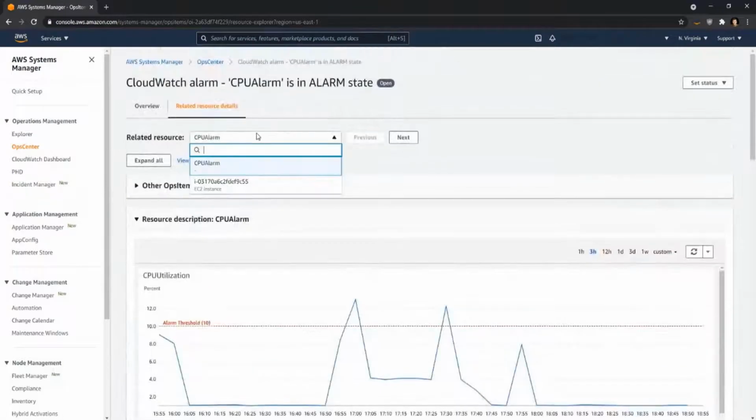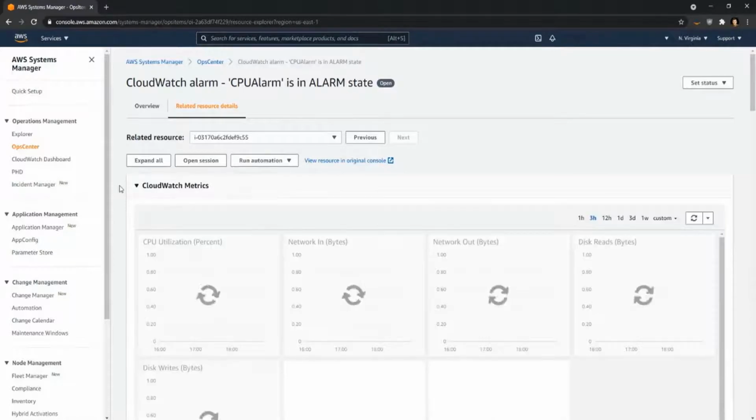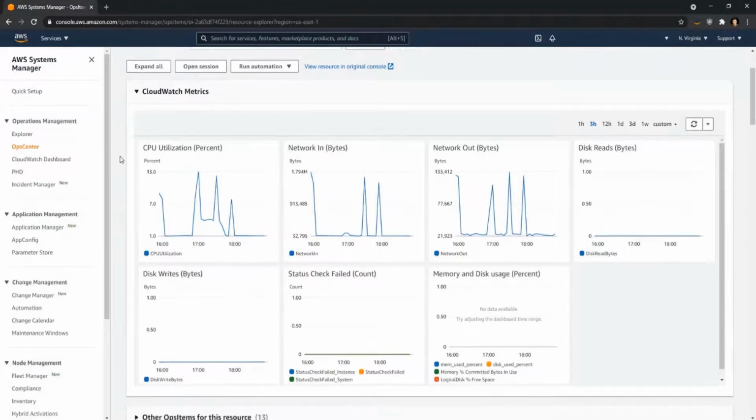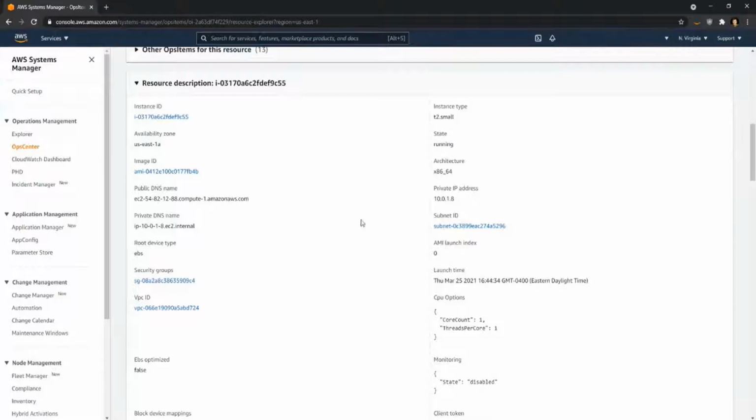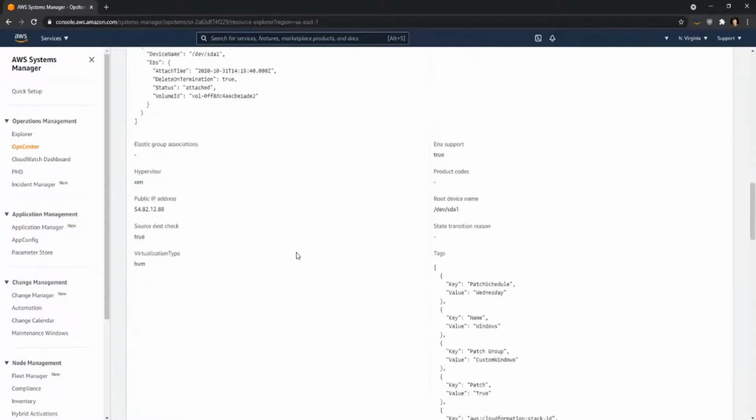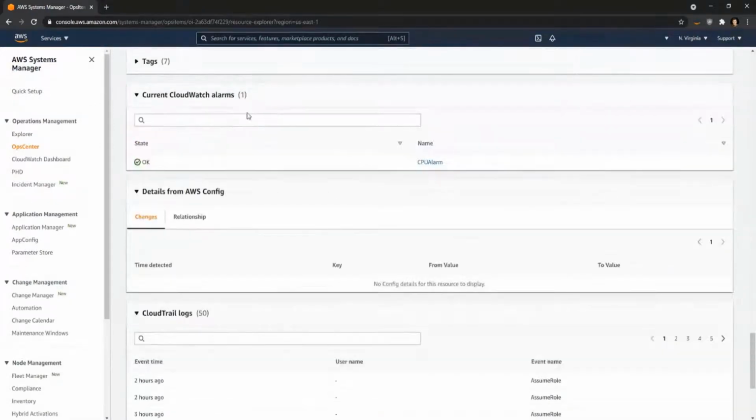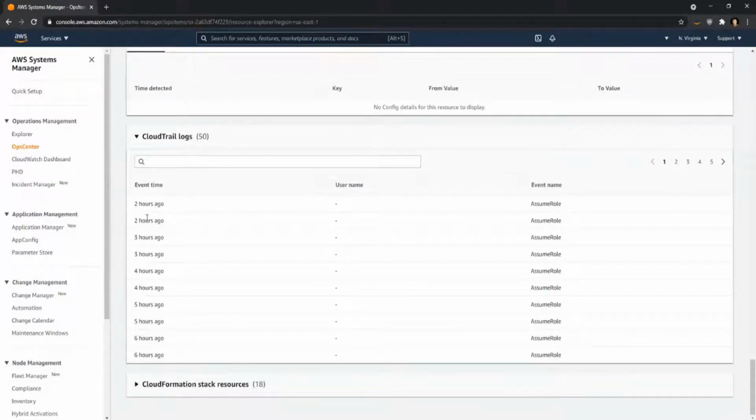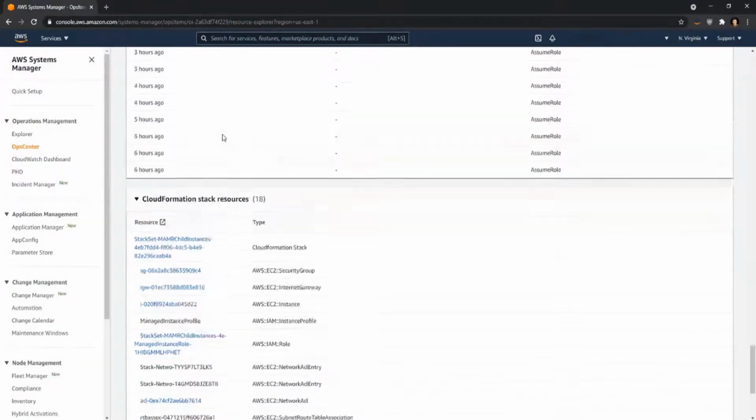If we scroll back up, we can then change to the EC2 instance itself and see some details pertaining to the managed instance. Again, reviewing data from CloudWatch metrics that are being pulled in. If we scroll through here, we can see some of the information that is being populated by the EC2 console and being pulled in by OpsCenter. If we continue to scroll through here, we can see those current CloudWatch alarms, details that are being pulled in from AWS Config, AWS CloudTrail, as well as any information that is pertaining to the CloudFormation stack where this resource was created from.